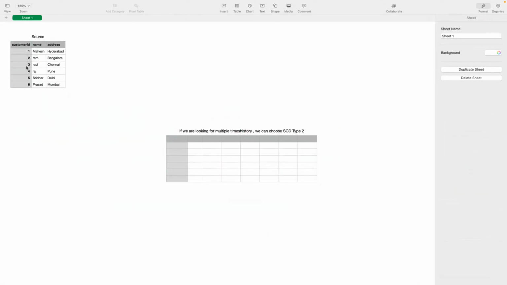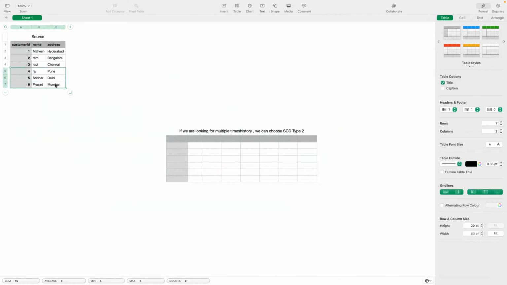Consider, we'll take only a few records so you get more clarity. I'll go with these 3 records. If you want to manage multiple times history with SCD type 2 in your target table, we'll have 3 options, which I will explain. First, we will manage this data as it is.